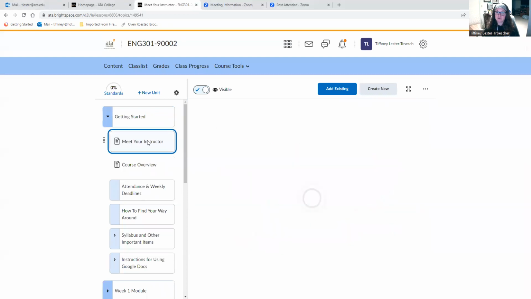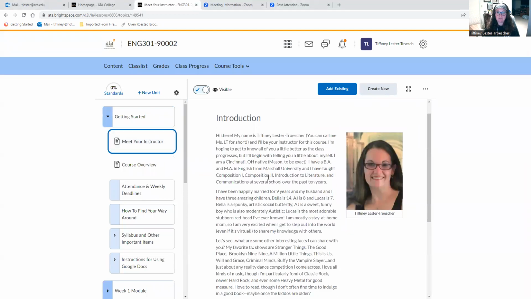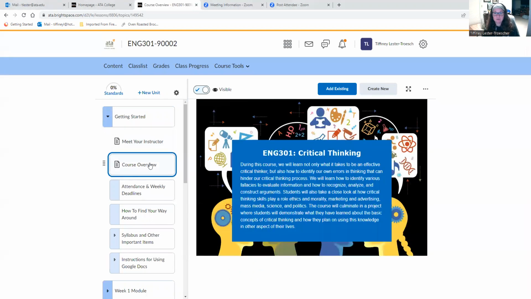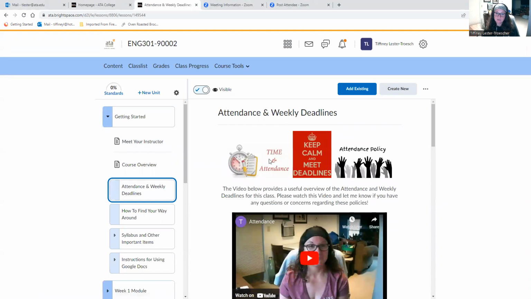If you click on that tab, you're going to see several sub-tabs appear underneath. We've got the Meet Your Instructor section, a little bit about me. My contact info is down here at the bottom, including my personal cell phone number. So that's somewhat useful. Then you have a brief overview of the course. The next item is attendance and weekly deadlines.